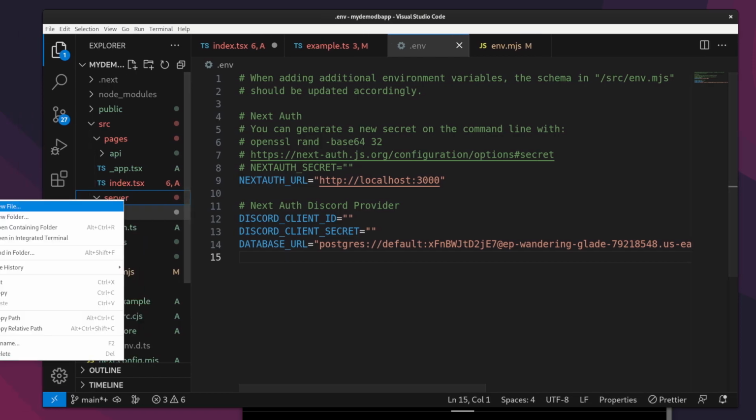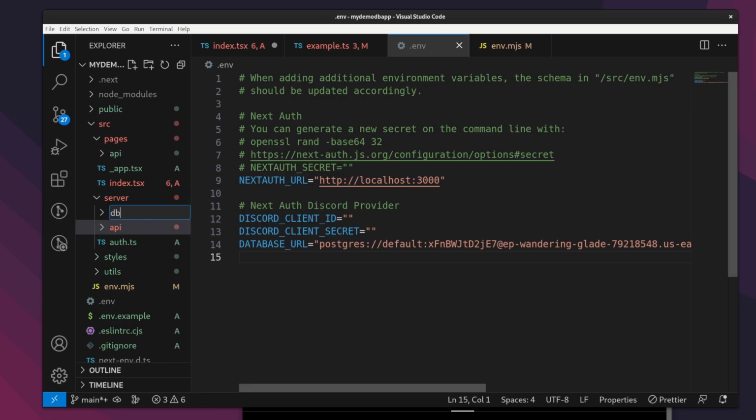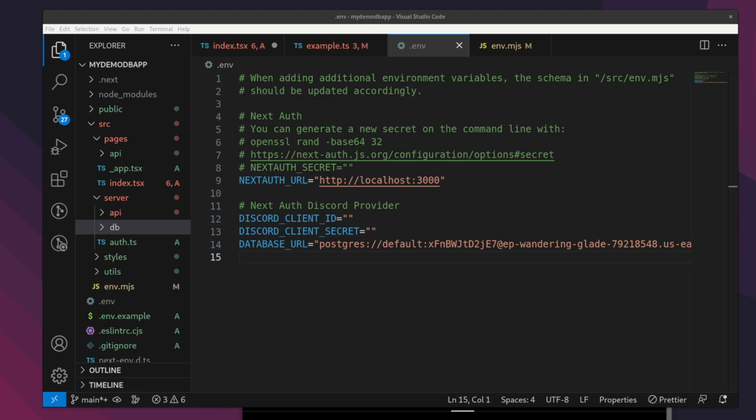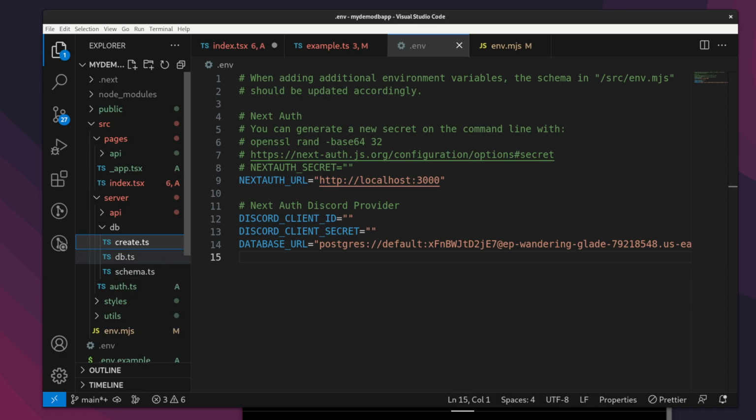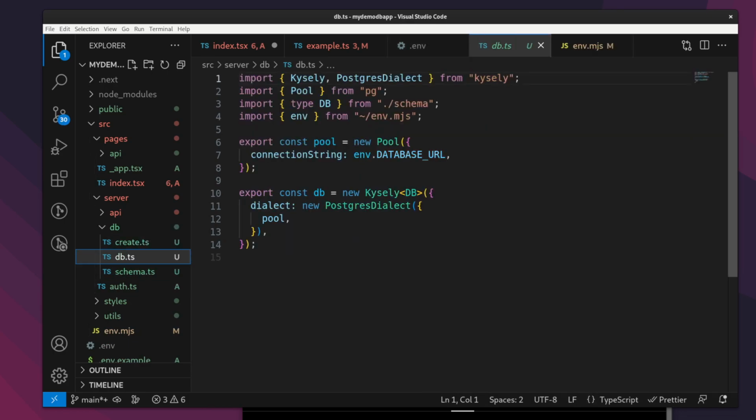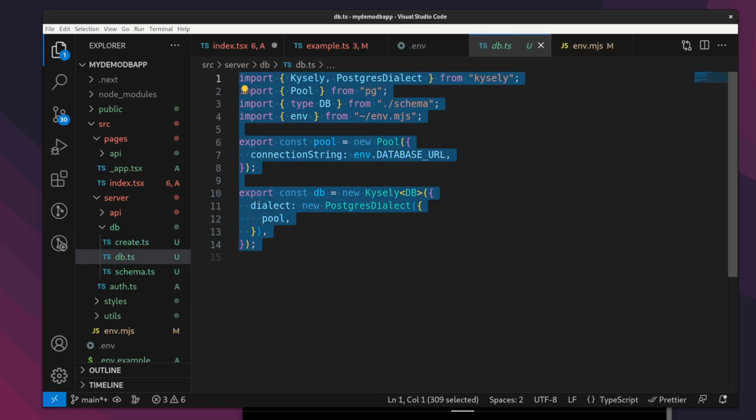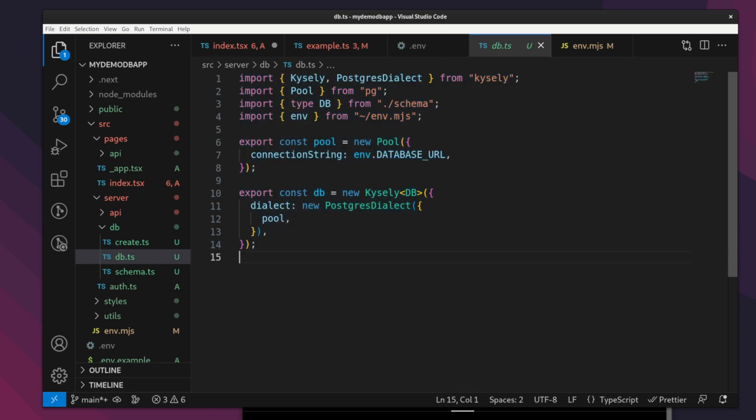So let's just create a new folder here, call it db. I've already got this in another project, so I'm just going to copy it over. Let me copy all three. This will speed things up. So I'll share a GitHub link so you guys can just copy this from there.